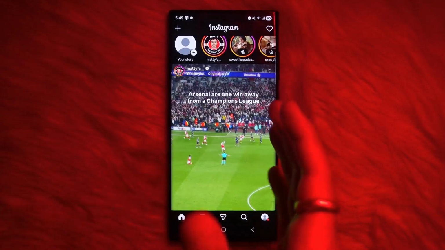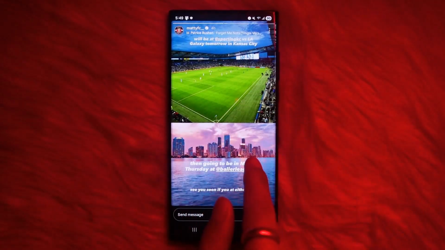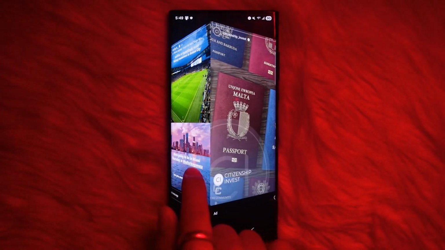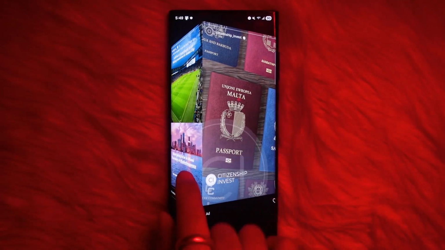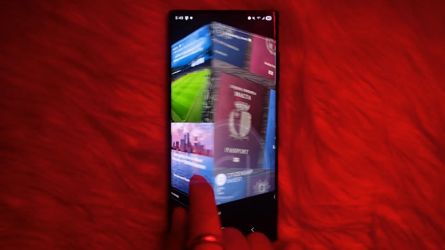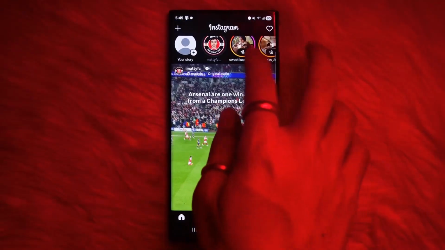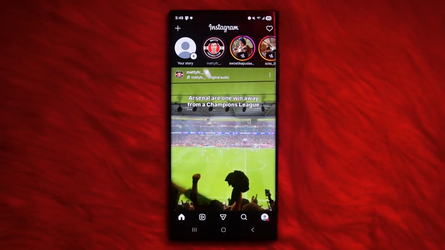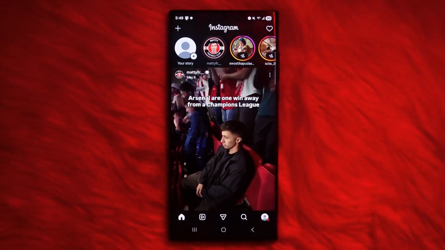All you have to do is open that specific story, then half scroll towards another, and as you can see, you can view at the same time what is there on another story, but at the same time if you head back you won't be shown as a viewer on their specific story. And that is how you can use this feature, guys.